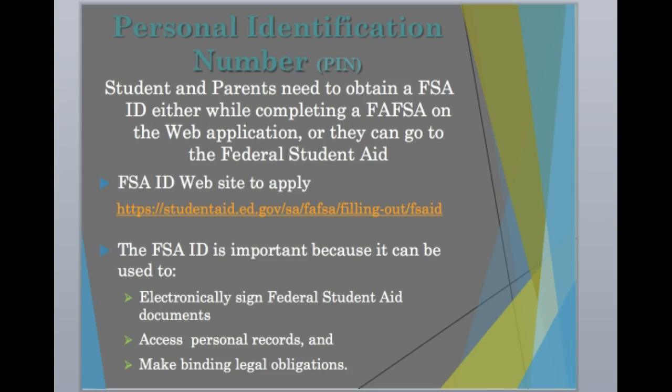The first thing is your personal identification number. This is known as your PIN. Students and parents need to obtain an FSA ID. So both parents and students. So you'll have 2 separate PINs or 3 separate PINs depending upon how you're filling out the FAFSA. And you will need to go to the Federal Student Aid ID website to apply. And this is the link here. Also, it will be on your FAFSA when you go to start the process. It will ask you to go ahead and create your PIN number, and it will be linked there as well.